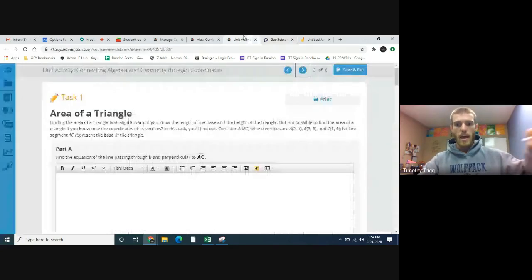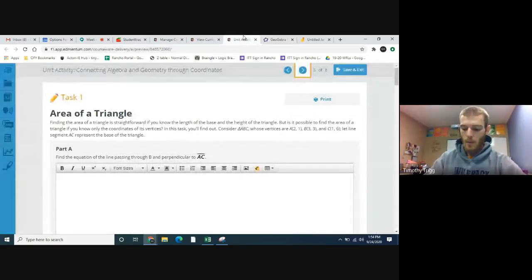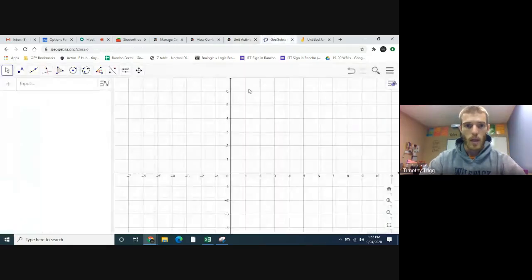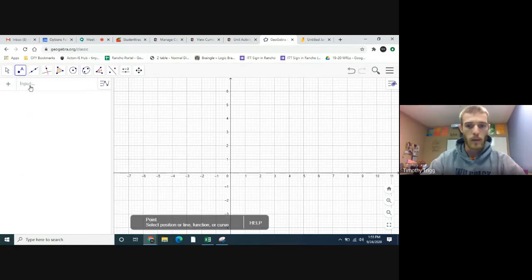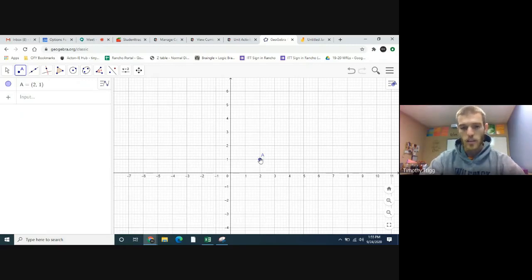So A is 2, 1. I'm going to write them down. B is 3, 3, and C is 1, 6. Okay, and I'm looking at that right here. Okay, so A is 2, 1. So first we're going to go on GeoGebra, look at the point tool. Let's go ahead and put the point tool, click point, and we're going to look at point 2, 1. So that's right here. Notice it gives us an A. That's good. B is 3, 3, and C is 1, 6.